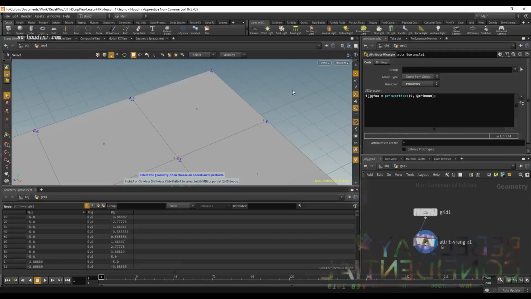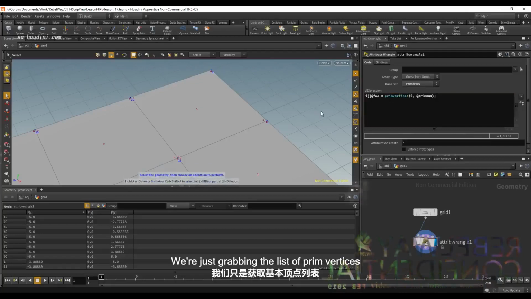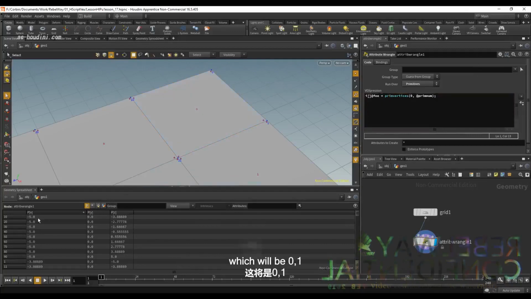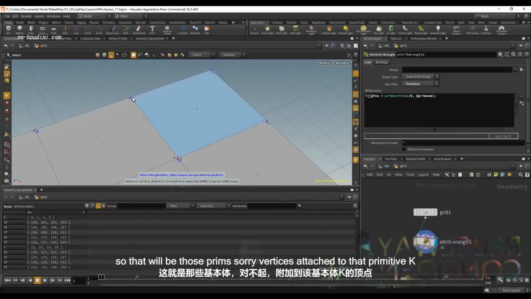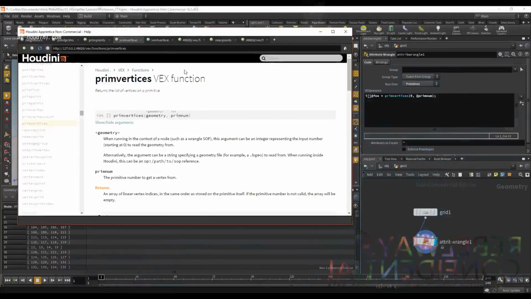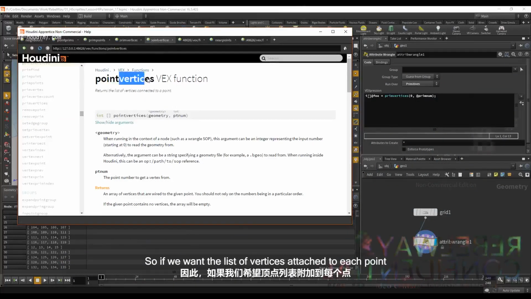Okay. Right, so that's what we're doing here. We're just grabbing the list of prim vertices. Okay, so it's the vertices attached to that primitive, which will be 0, 1, and 2. If we go 0, 1, 2, and 3, so that will be those vertices attached to that primitive. Okay. Right. So let's move on. Just don't forget that there's also the point vertices. So if we want the list of vertices attached to each point, we can do that as well.